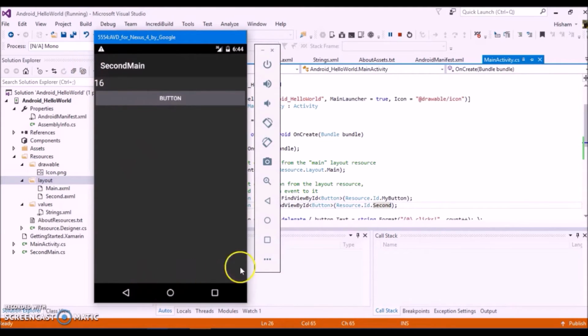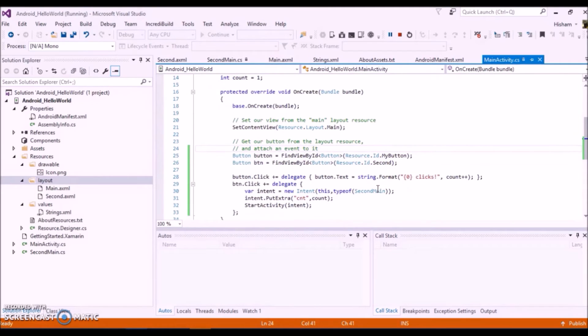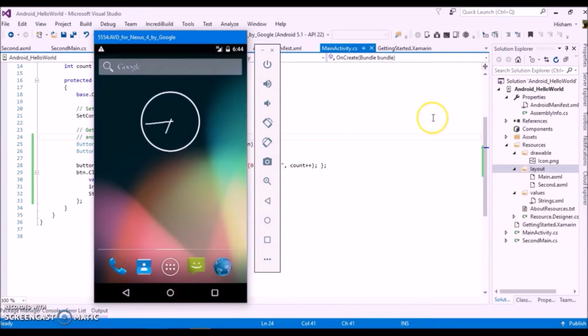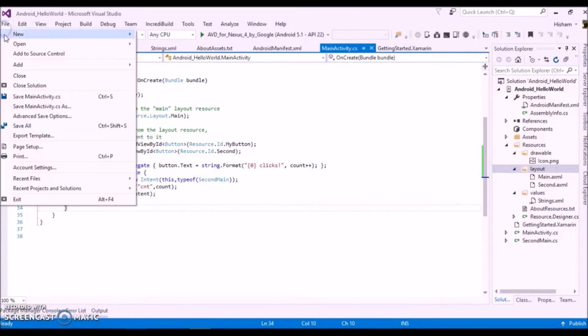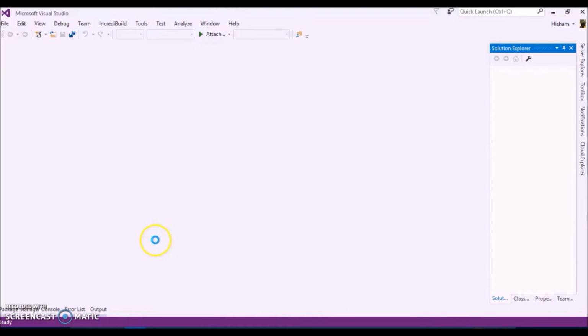There's a multi-screen app that I've shown you. That's all about the dual app. Here's the code, and there it is. So let's close this app. Oh yeah, there it is. That's all about the Android app and Xamarin. Let's now close the solution and move on to the next.